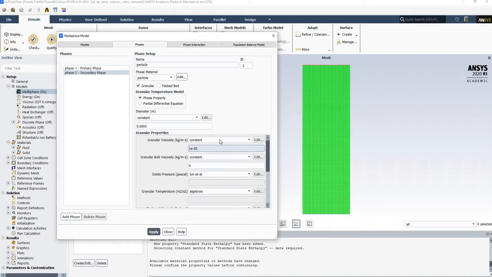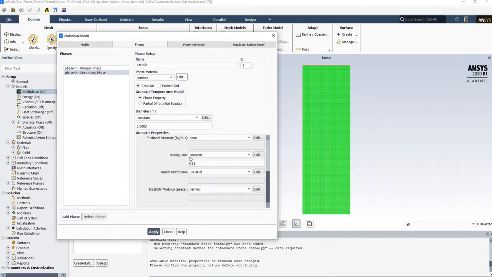And the granular viscosity, I honestly don't know, so I'm gonna use the Syamlal-O'Brien model. You can use Gidaspow as well, or some other models. This is a pretty popular model. I don't know about these things, so I'm just gonna use it.